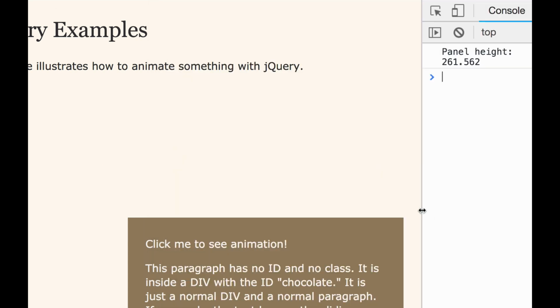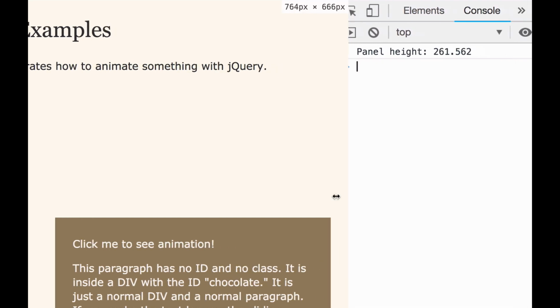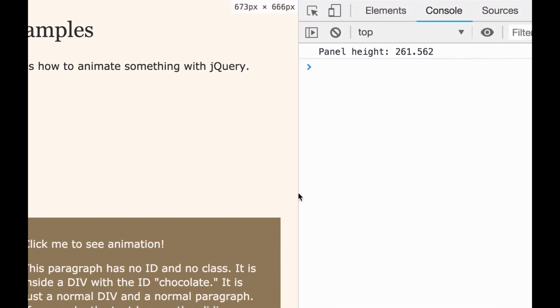Let's make the console a little bit wider here. So you see that now we've logged the panel height. This number is in pixels, but we don't need to use px when we use it in our code. The challenge we're facing is that if we move the panel down by exactly the full height of the panel, it'll be completely out of sight.